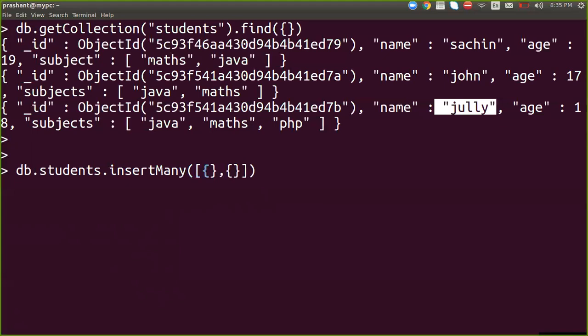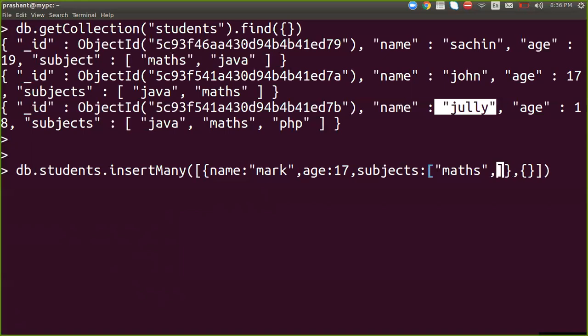So here I'm going to use name colon Mark, comma, age colon 17, comma, subjects colon, within the array I'm going to type maths, comma, Java.